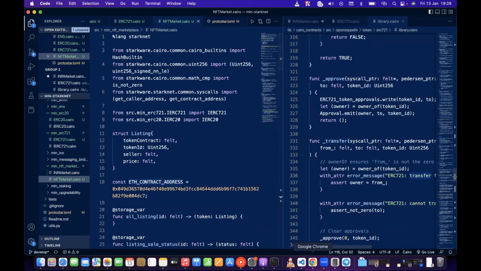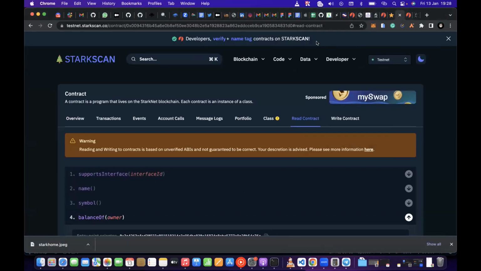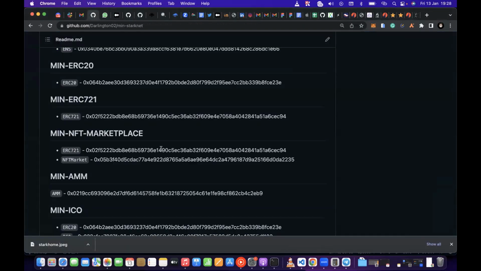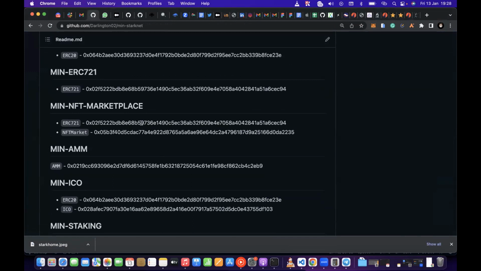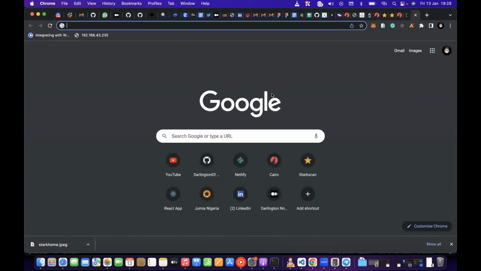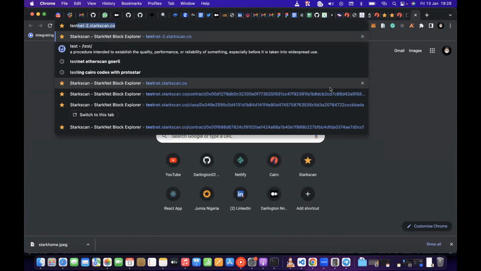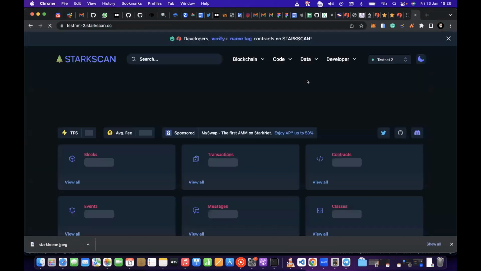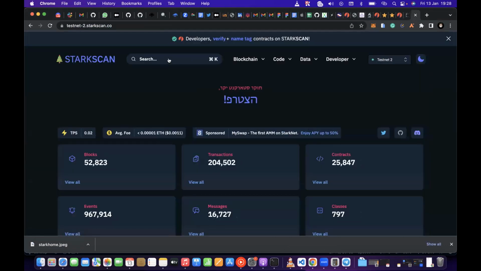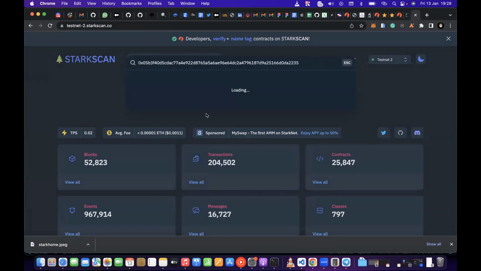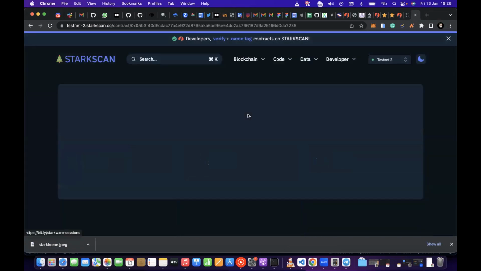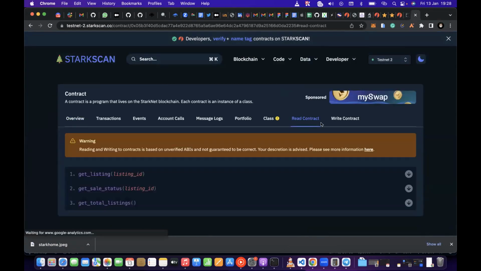Or rather than that, since the contracts are the same, let's just head over to the repo and interact with both the ERC721 and the NFT marketplace already on testnet 2, right? So testnet 2.starkscan.co. And yep, so let's just interact with them. Let's play around with them, since they are literally the same contract, just on different testnets.